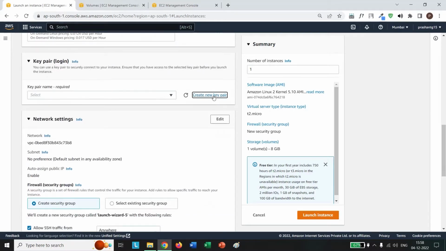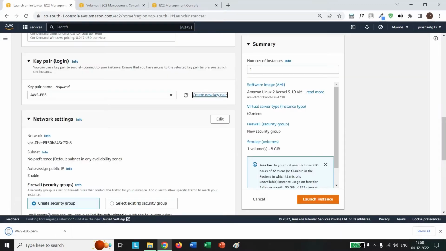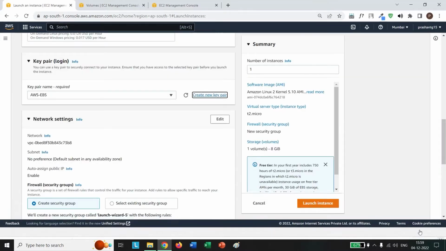For the key pair, we will create a new key pair quickly. I'll give the key pair name as AWS EBS, and we will keep it as RSA and .pem file. So we'll create the key pair. The key pair .pem file is downloaded.